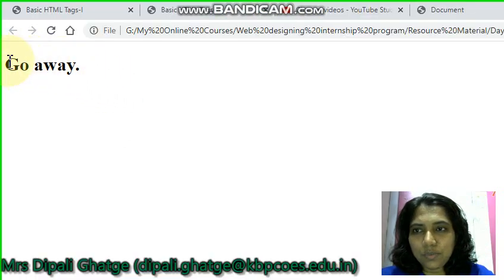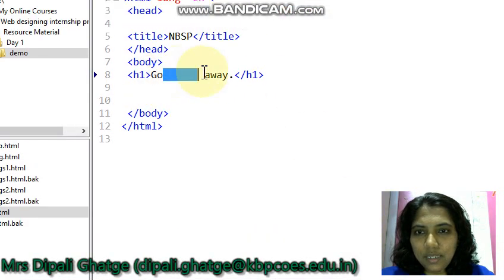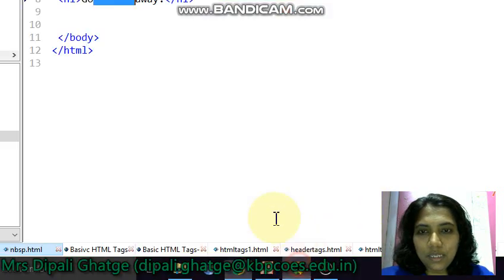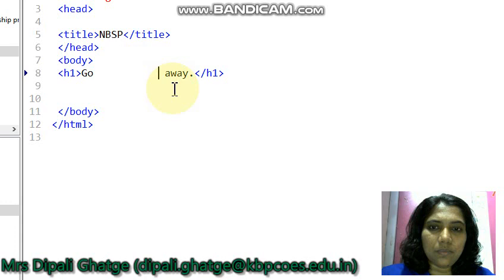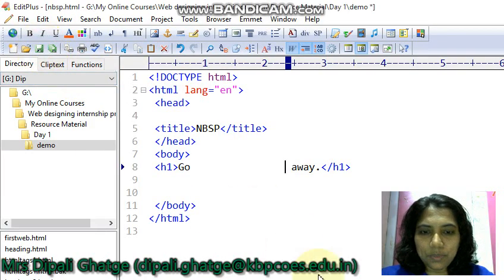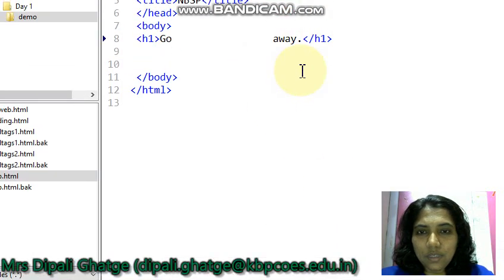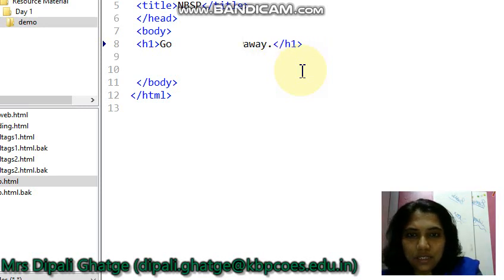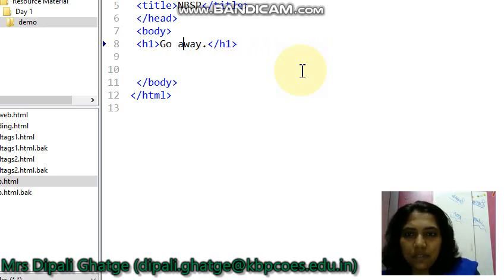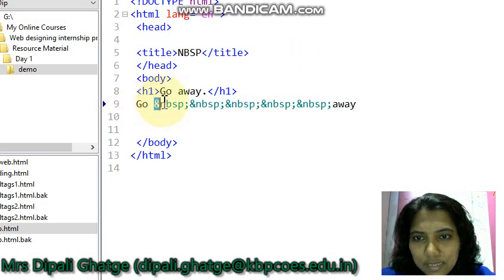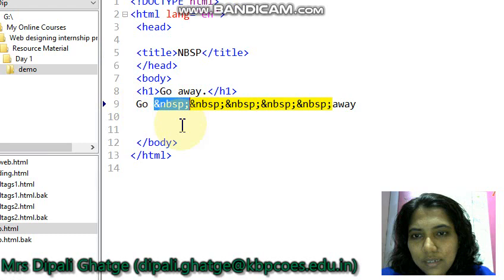Here you can observe that go away. Whatever text, whatever space I have added in between this go away is not reflecting in the output. If I increase the space, save the document and refresh the browser, it will remain the same. So if you want to have the space on your web page, then we have to use NBSP, that is non-breaking space. So you have to use this tag as ampersand NBSP and semicolon.